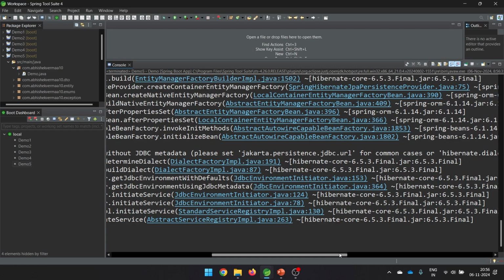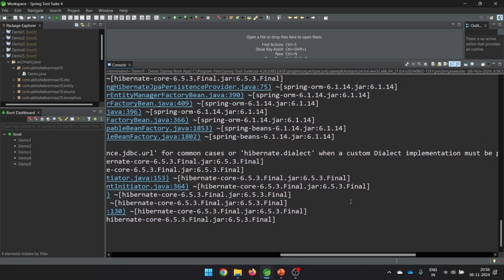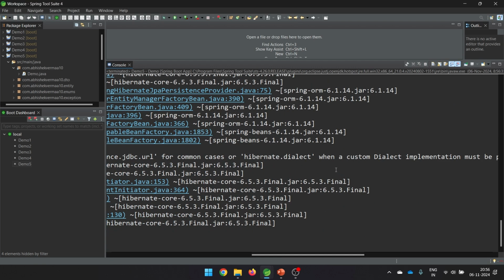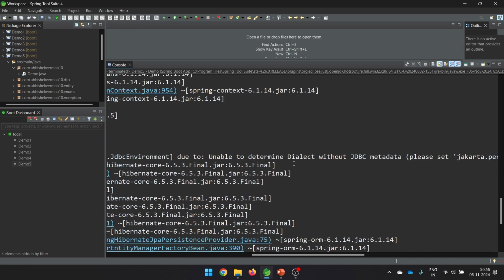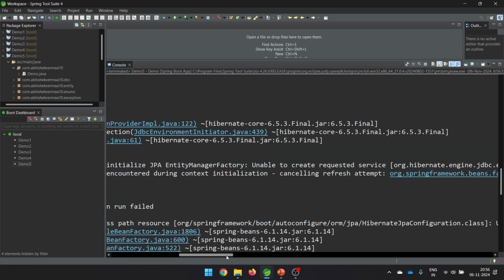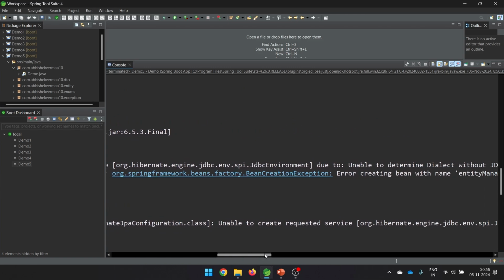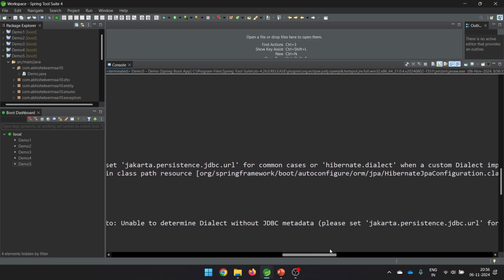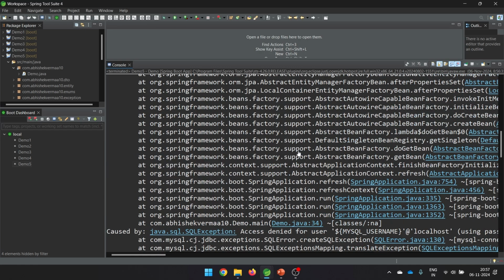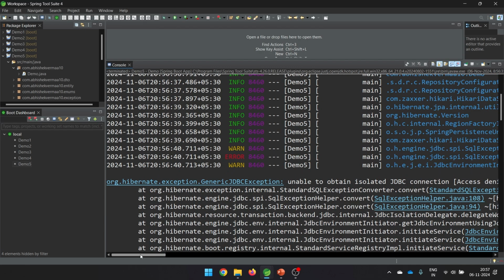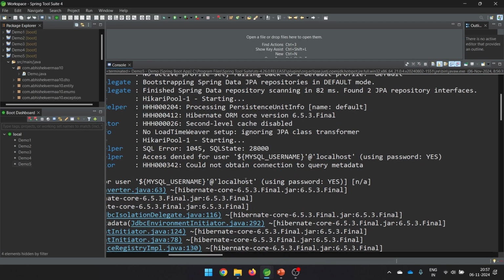Okay, so here it says URL and something like this. Yeah, see, it keeps on blaming the dialect, but the main problem is that today I have forgotten to provide the username and the password. Somewhere at the start it must have mentioned that it is making use of MySQL username. I forgot to pass it, so let me quickly pass it here.